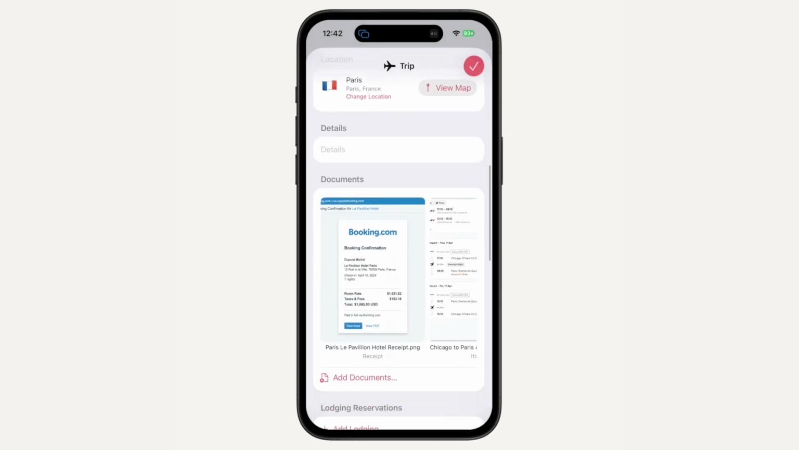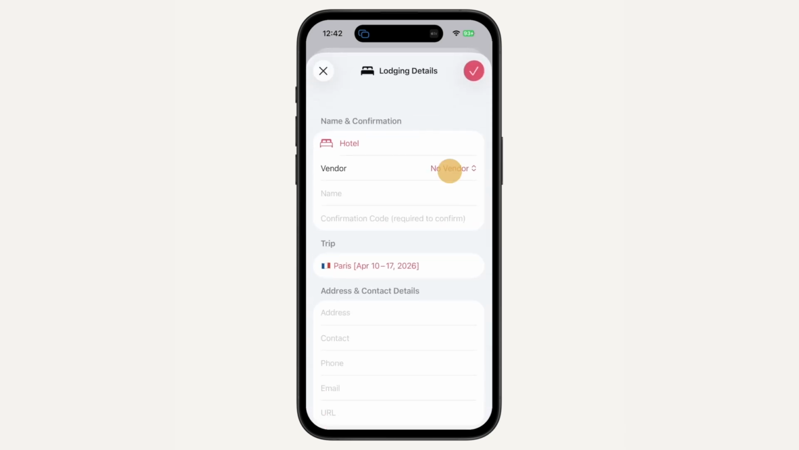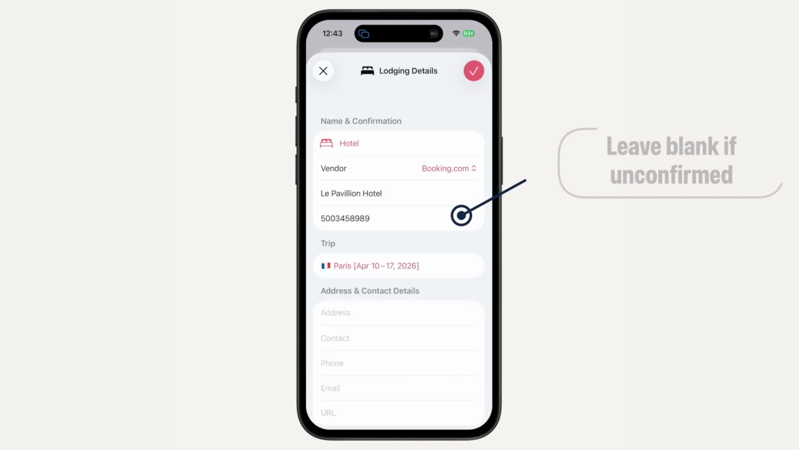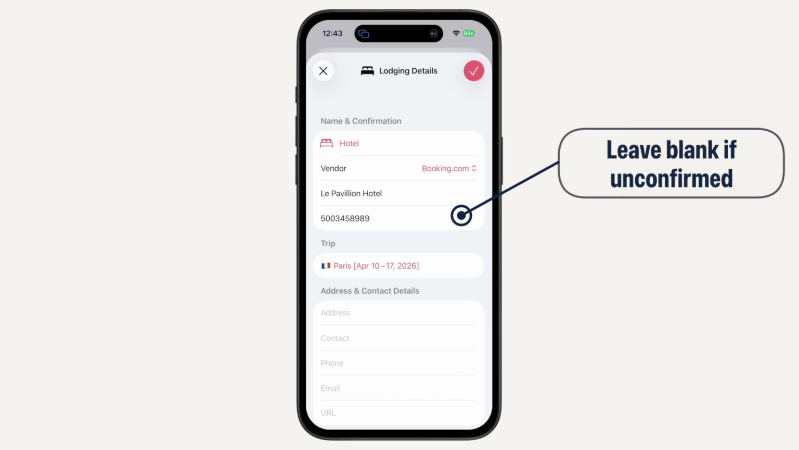I'll add a lodging and select Booking.com as the vendor. I'll type Le Pavillon Hotel for the name. When I enter the confirmation number, I'm telling Voyage Vault that this is a confirmed reservation. If I leave it blank, this reservation will show as unconfirmed.